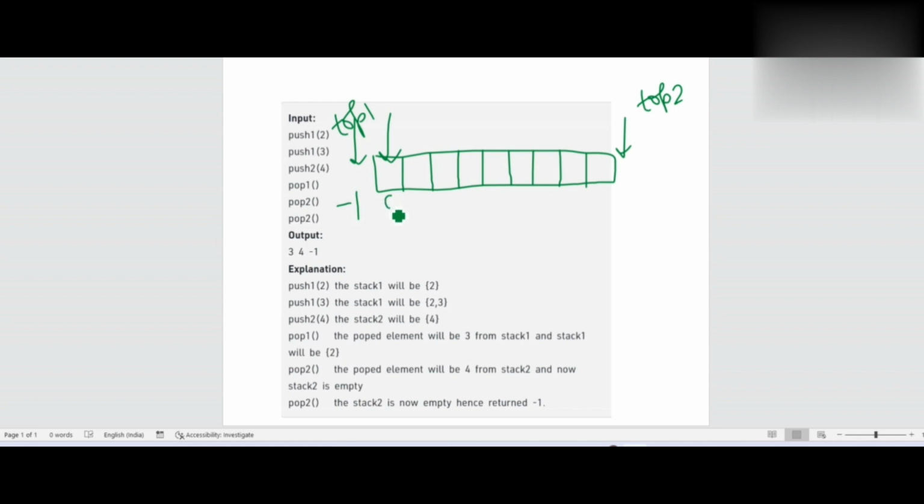We all know that array indexing starts from 0. So the initial position of top 2 is n, which is the length of the array. So what we will do, if we want to add elements in stack 1, we will append these elements from the starting of this array, and if we want to push any element in stack 2, we will append the element from the last of the array.